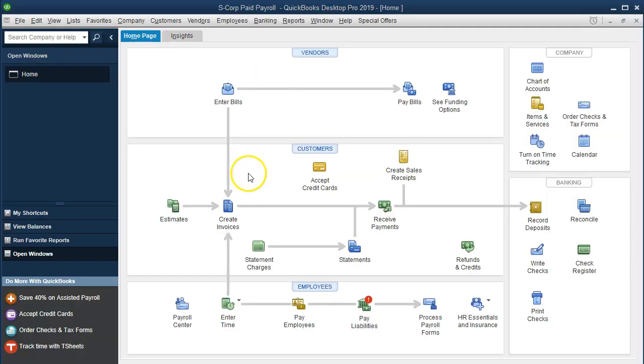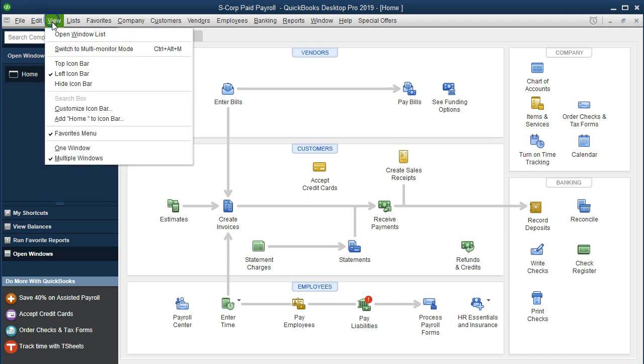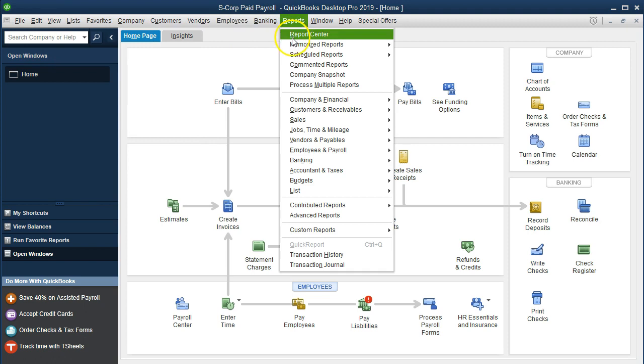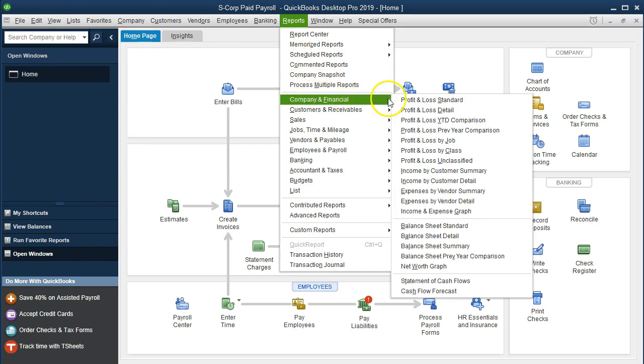Here we are on the home page. We currently have the open windows open. In order to open the open windows, you go to the view drop down and select the open windows list. We're going to go to the reports up top and start off with the balance sheet and income statement just to overview our main two reports, and then we'll go into the 941s and W2 and W3.